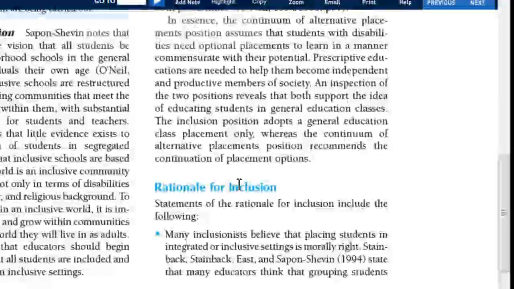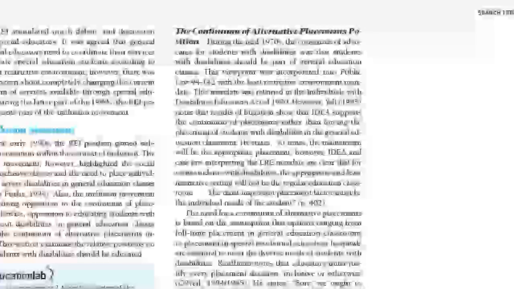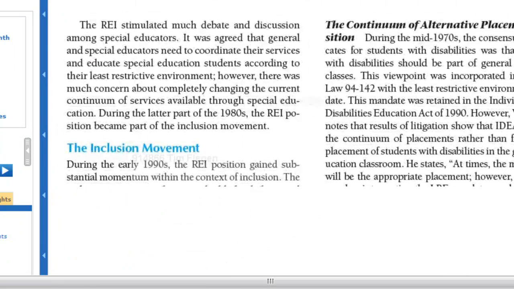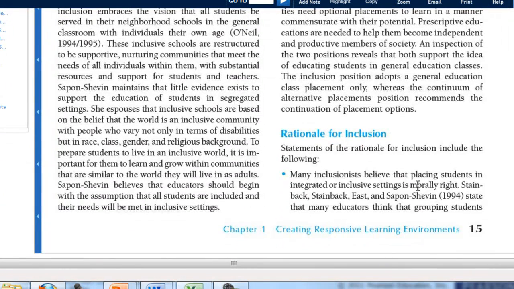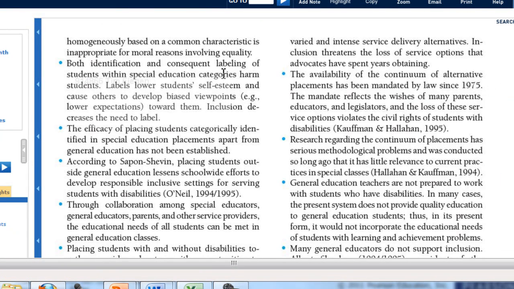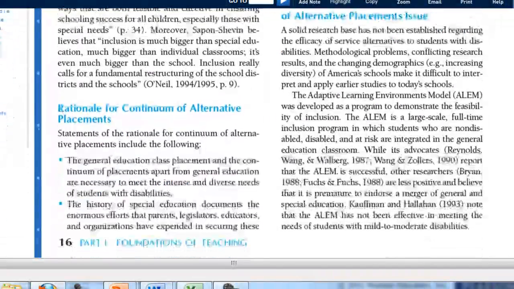Here's the rationale for inclusion. It's interesting. Many inclusionists believe that placing students in integrated or inclusive settings is morally right. Okay, and what's interesting about that again is the federal government is endorsing this, and it's very interesting that we use the word morally when we talk about that. Morally right. I find that a very interesting term to put in a textbook about placement of students. Okay, both identification and consequence labelings. I'm not going to read all that to you. Read this about labeling, because I know on the test there are questions about labeling.